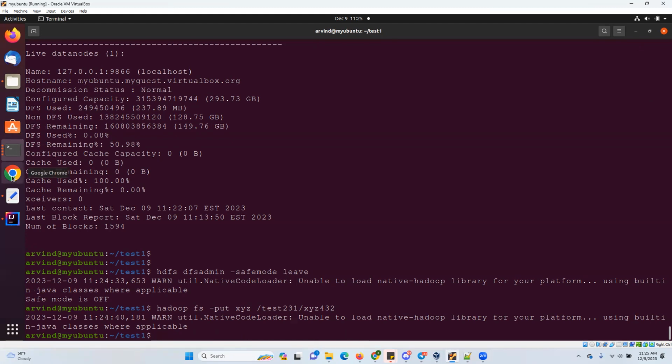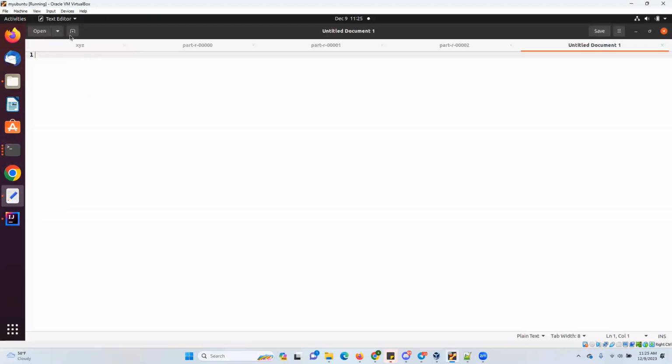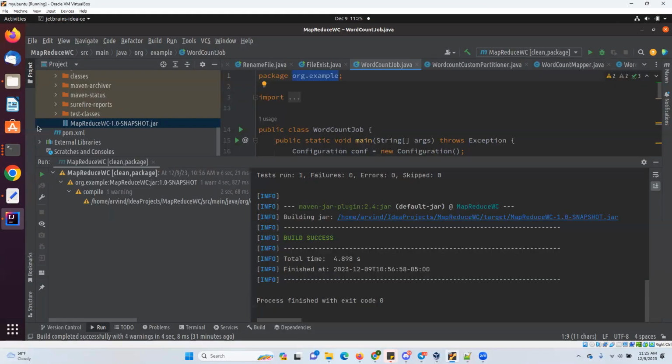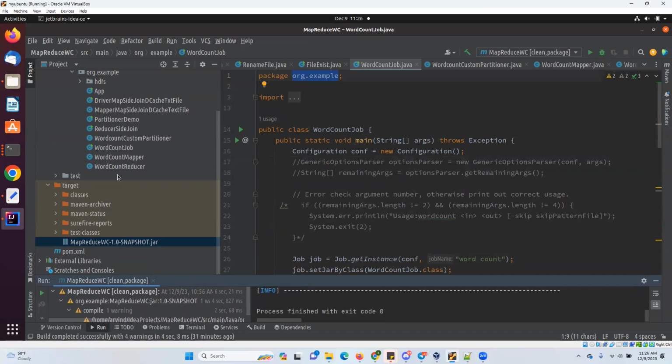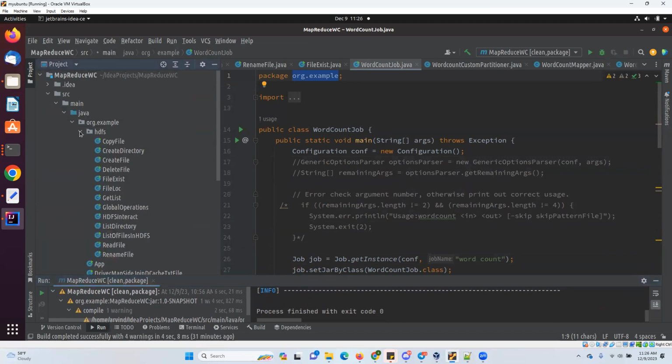Okay, next thing. This is all about Hadoop, and we talked about using the command line. Another way is the programmatic way. We can write a program to interact with the Hadoop file system. We can write Java code, and this Java code you write in a project, so you have to create a project.